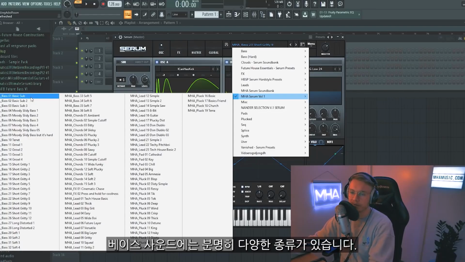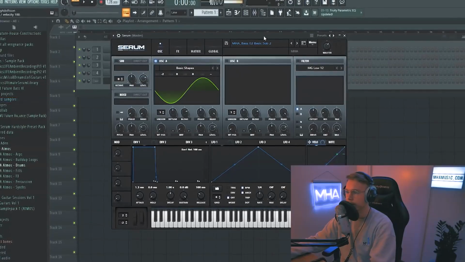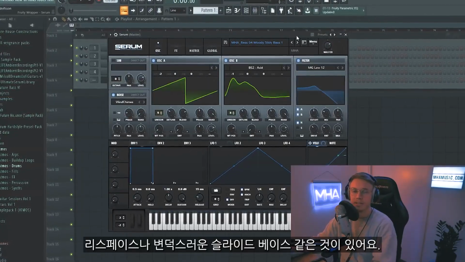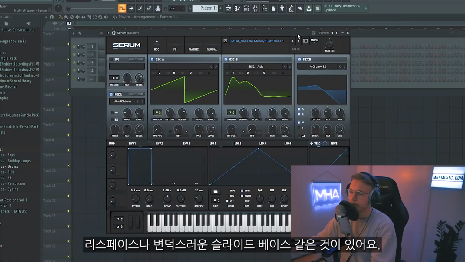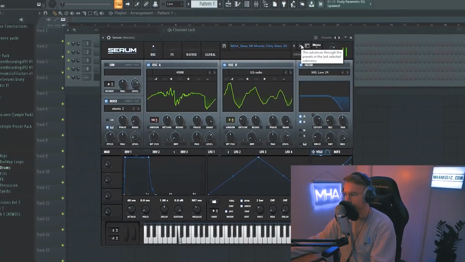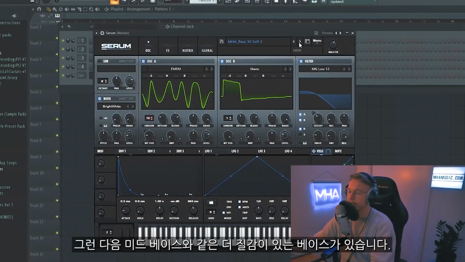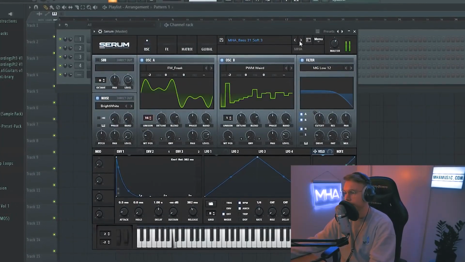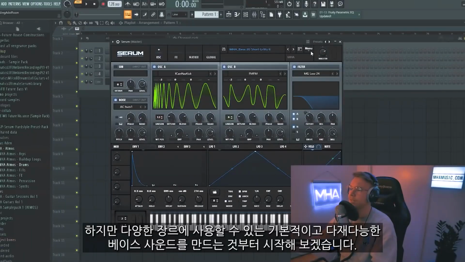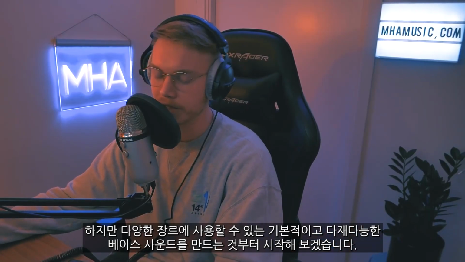There are many types of bass sounds. Obviously, you have sub basses. You have things like a Reese bass or a Moody Slidey bass. And then you have your more textured basses, like your mid basses and stuff like that. But let's just start off by making a basic, versatile kind of bass sound that you can use for a bunch of different genres.